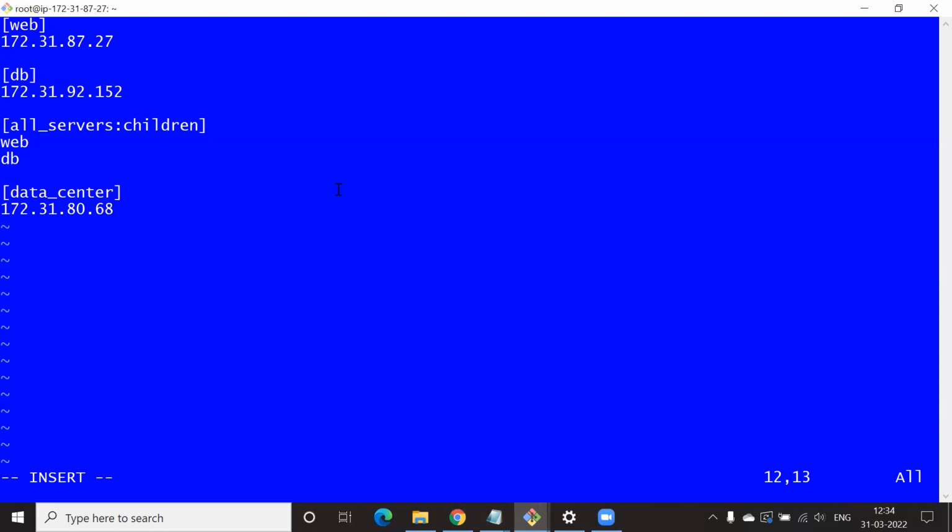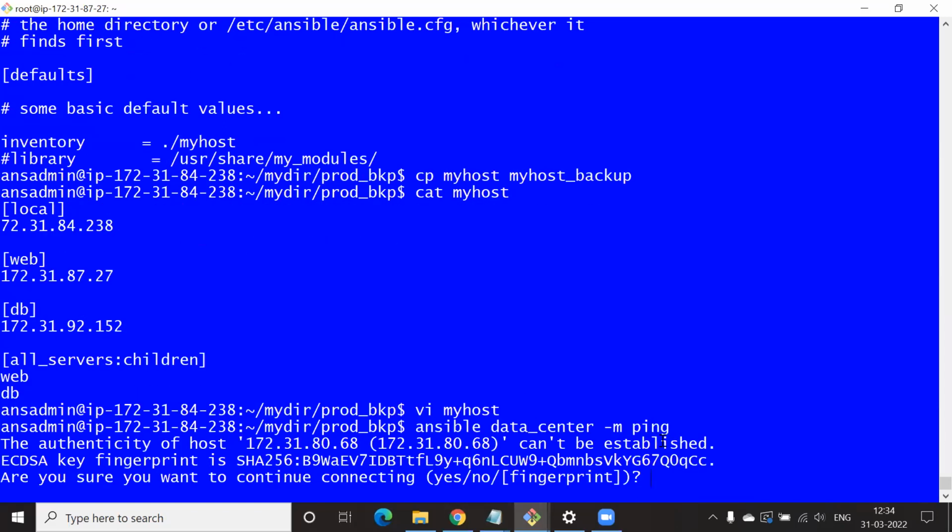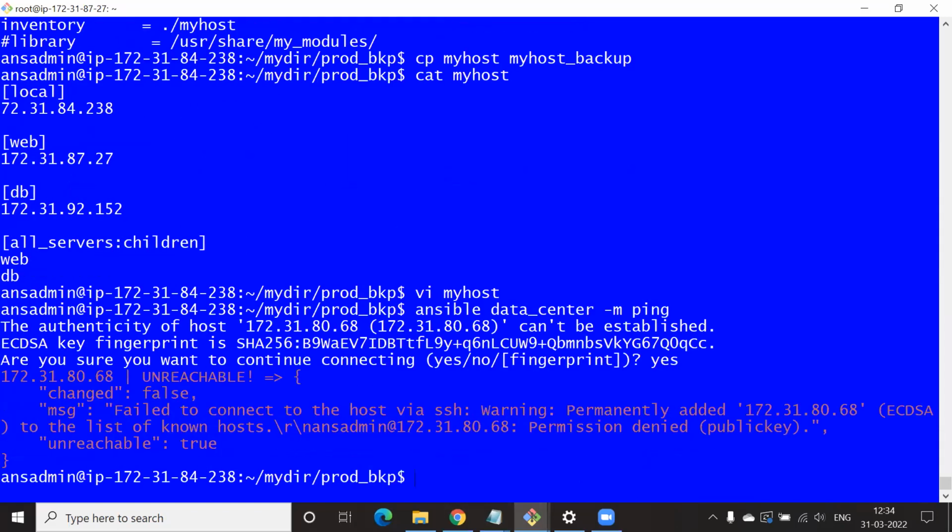Okay. Save it. Now we'll just ping: ansible data_center, module is ping. We're in the controller node. Permission denied. That's because we have not set up the public key and private key, right? Okay, that is one thing.